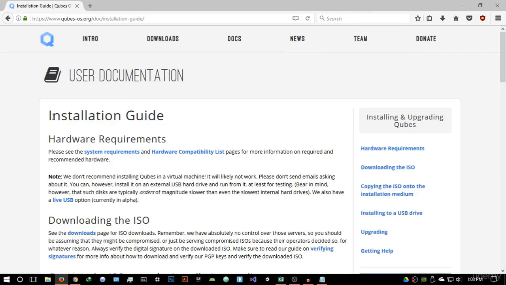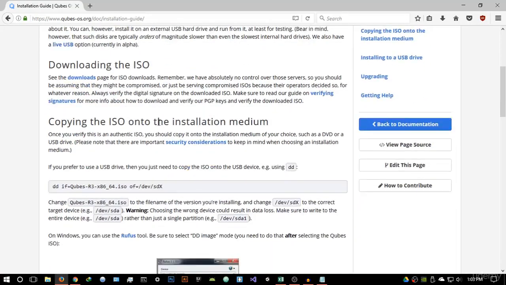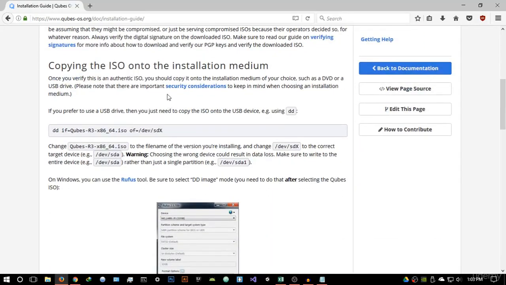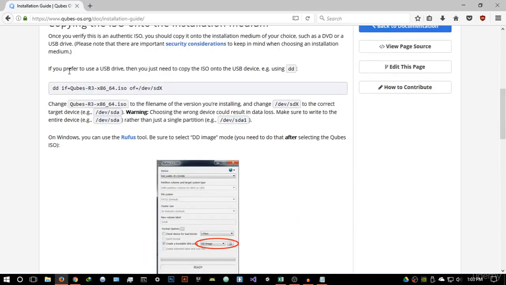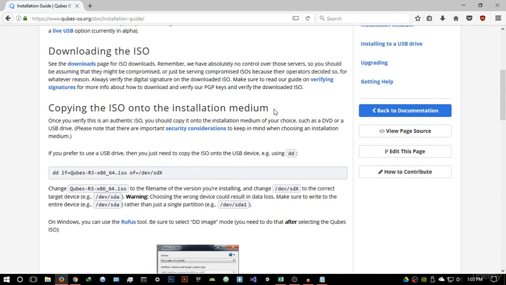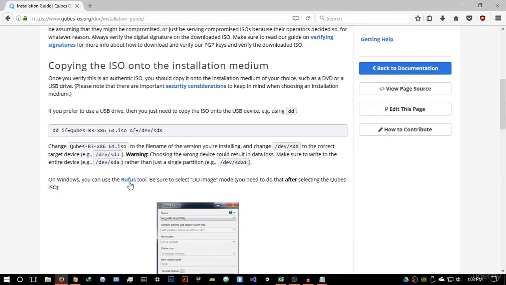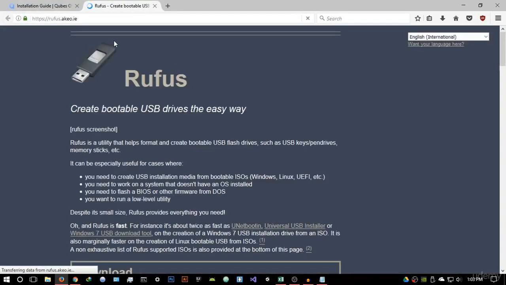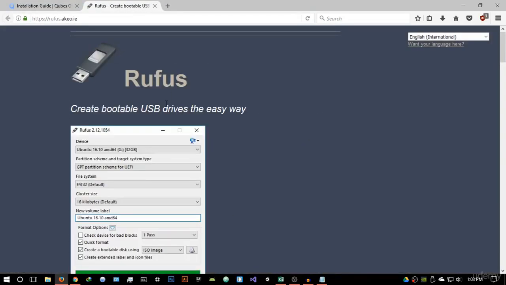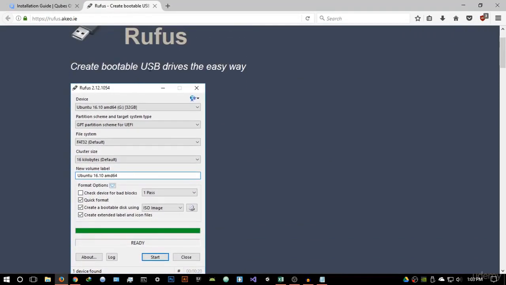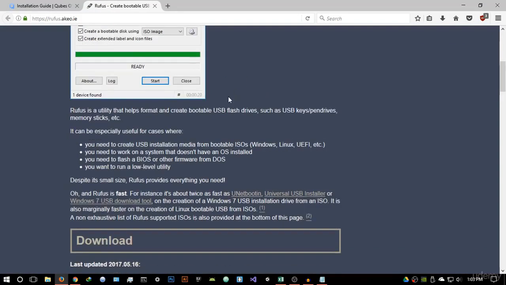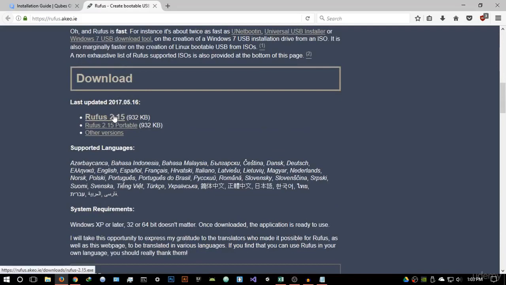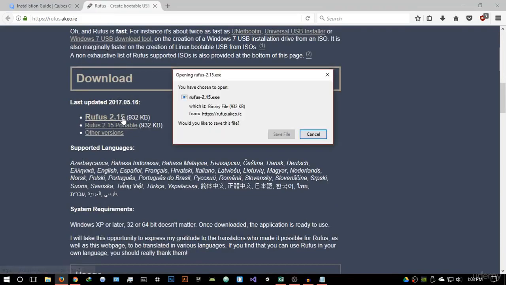So I'm just going to go to the installation guide, and you want to go down here into the copying the ISO onto the installation medium section right here, and it's going to tell you that you have to use the Rufus tool. That's how I think you pronounce it. Rufus is a program that will allow you to create a bootable USB drive the easy way, as it claims on the website. So just download that right here. I'm just going to download this one right here. It's a very small file, 932 kilobytes.